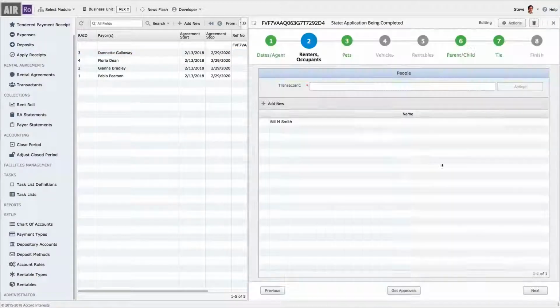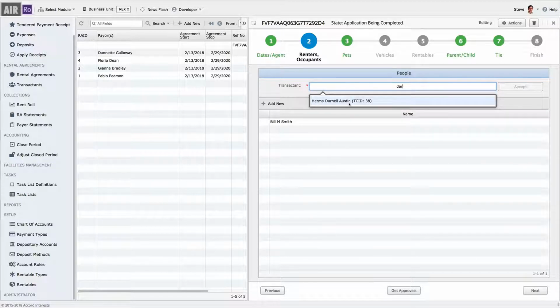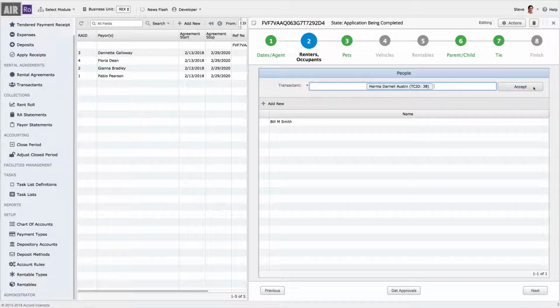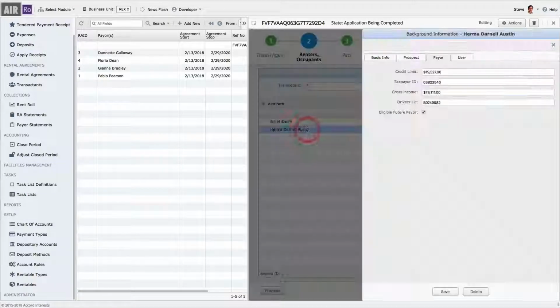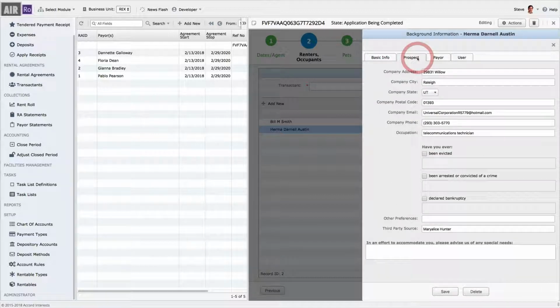Now let's assume that somebody's going to be moving in with Bill who happens to be a transactant already in our system. Now this could be that they're moving from another apartment in with Bill, or perhaps they've rented from us in the past. Now when you bring that person in, all of the information that we've saved on them previously is already loaded. It's already there, so it's a huge time saver. You may need to update it a bit, but you won't have to enter it in again from scratch.